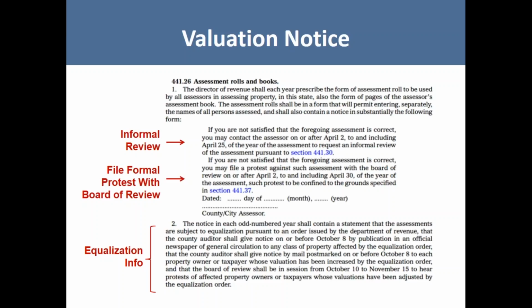It talks about how you can make a formal protest to the Board of Review and the dates that are there. And there's also a section in the code that talks about telling people this is an equalization year, and there may be an equalization notice, and if there's an increase in your property because of that notice, there will be a letter that comes to you from the auditor that tells you about this, and you have the ability to discuss that with the Board of Review and file a protest later this year. So this is the information that the Iowa Code has identified to include on your valuation notices.